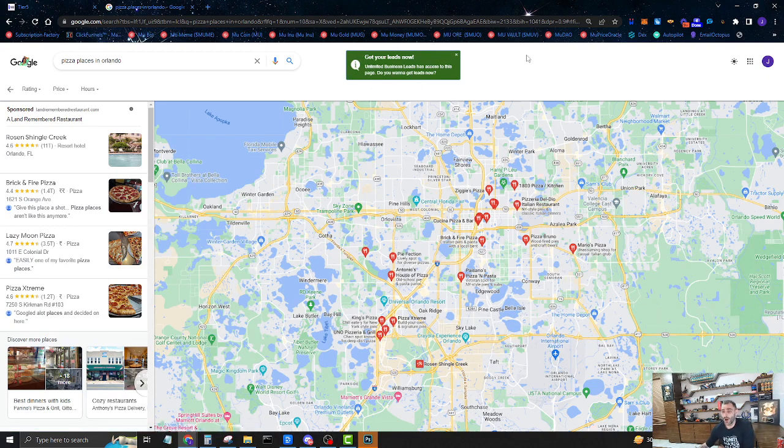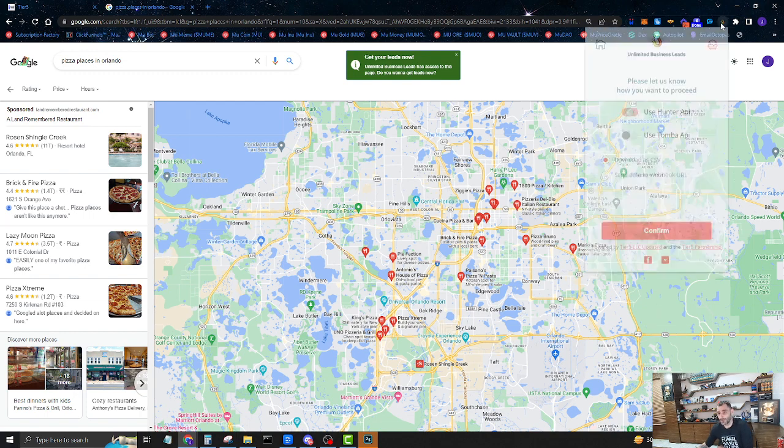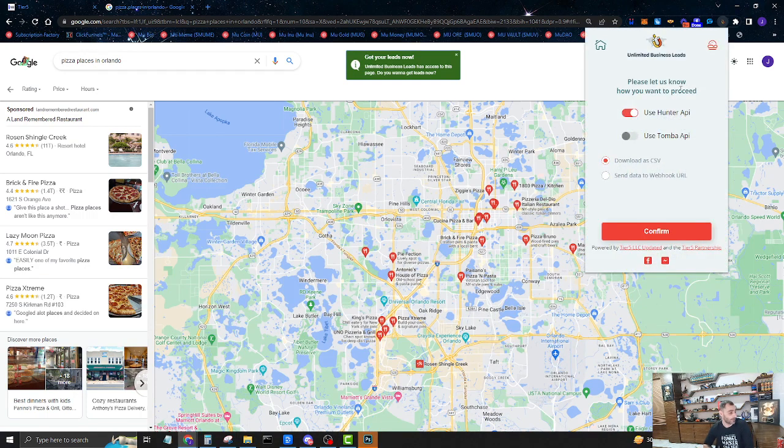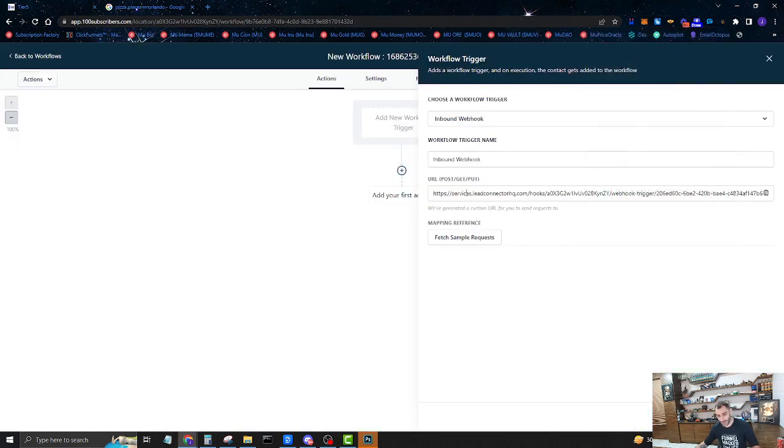All right, so what we're going to do is click on this software, which is the software that I'm offering here. It's called Unlimited Business Leads. You're going to get this software, and you can download as CSV, but to get these leads directly into our Go High Level account, we're going to send data to a webhook, and we're going to take this webhook that we got from Go High Level whenever we're creating our automation.